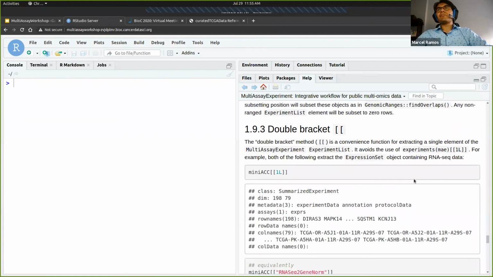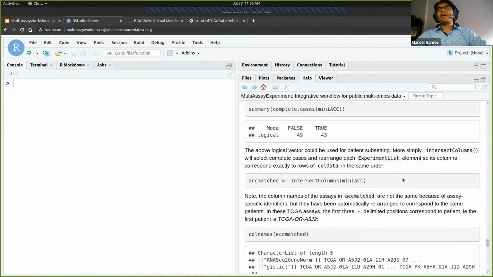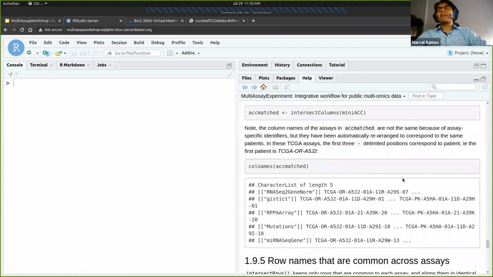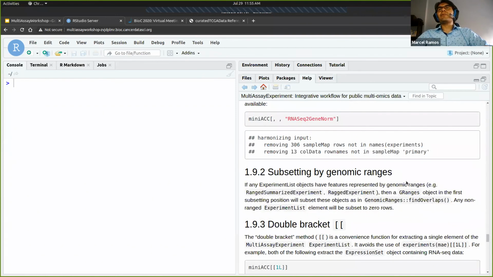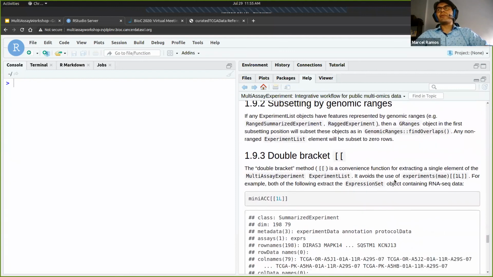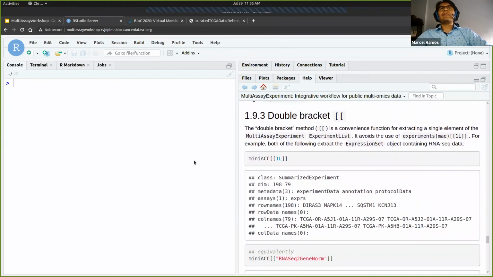And I think I'll leave it at that and have you explore it on your own when you have time. And I'll take any questions if time permits.